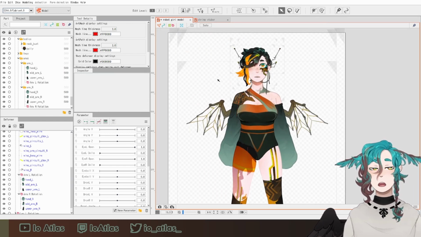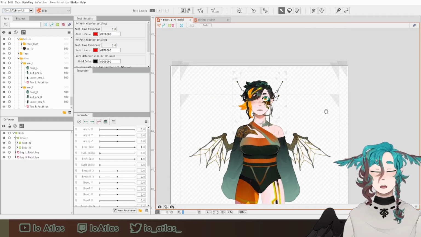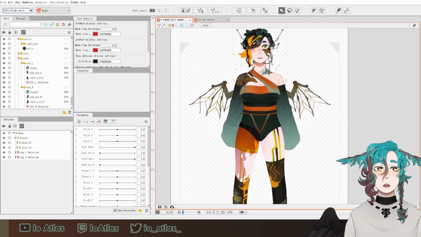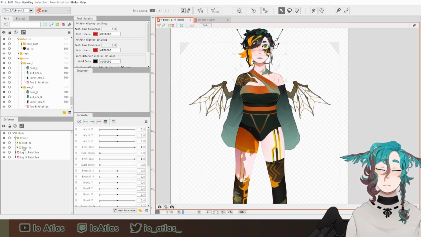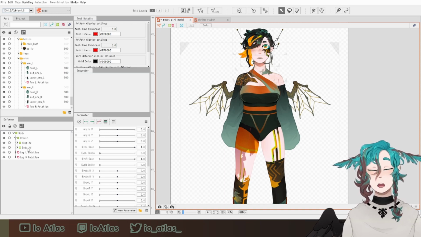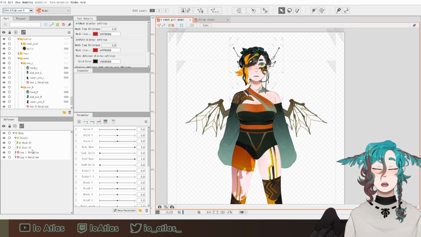Alright, so I've created some basic deformers for my model. I'm going to be adding much more throughout this tutorial series, but I like to make a few at the beginning to make things a little bit more organized in this panel right here and make things a little bit easier to find. And then I will create more specific ones as I go into specific movements and parameters.